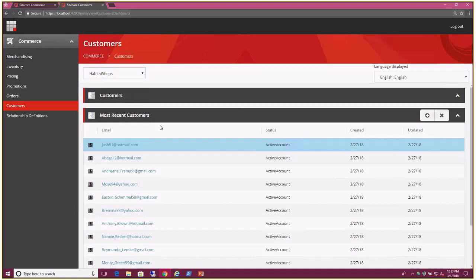And also for customer and order management, we use Habitat Shops because this allows us to have a very nice cached experience and be able to see customers and orders very quickly, but also be able to take advantage of the fact that we have a separate environment for that.